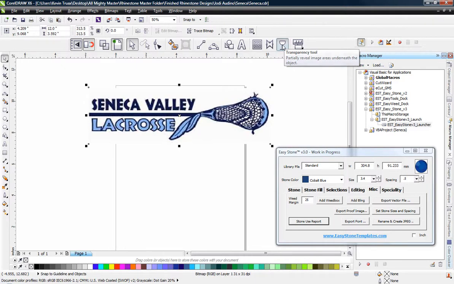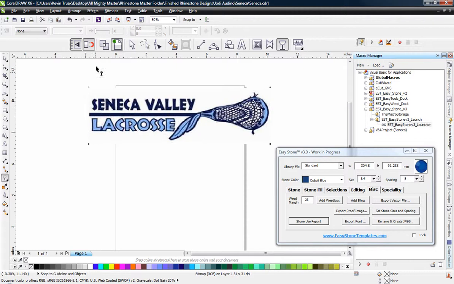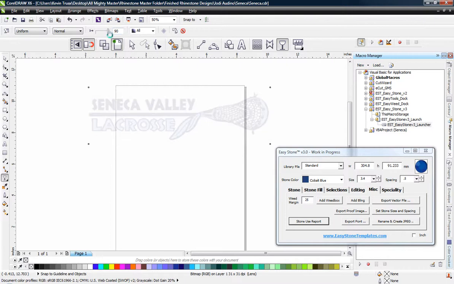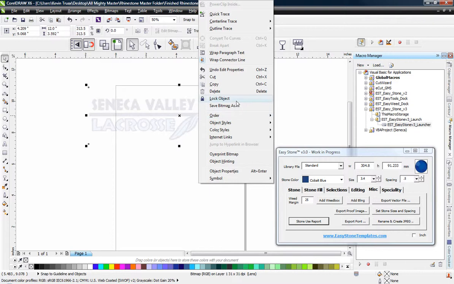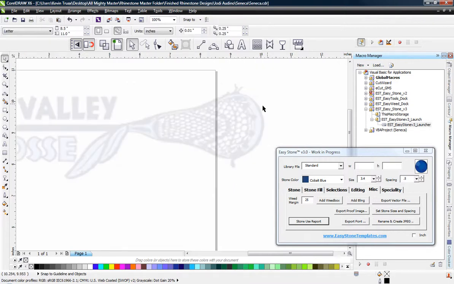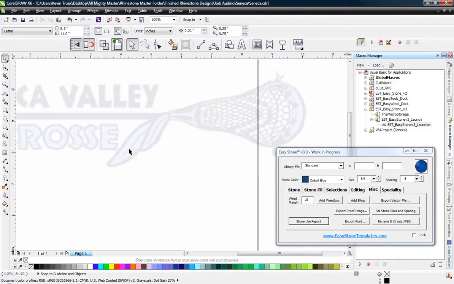But at any rate, we're going to go into our transparency tool, and we're going to choose here uniform transparency. And I would probably set this at about 90, whatever you want. I typically work about 90%. Just so I can see it, but when I put stones on top, I'll be able to see it too. So let's right click and lock that object so I can't accidentally move it. And let's begin. So let's start with our feathers. That'll be a good starting point.